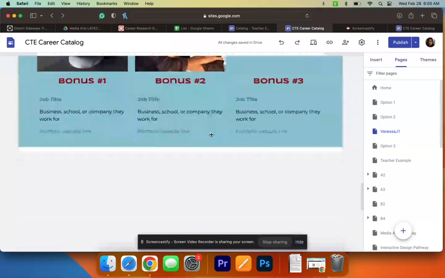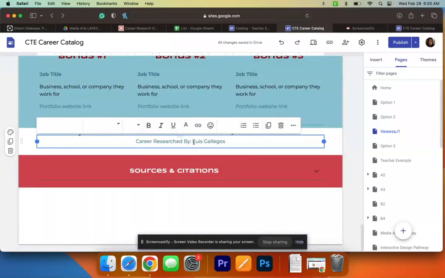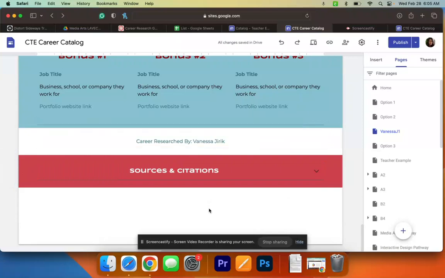And then down at the very, very bottom, do me a favor, there's a section that says Career Researched By. Type in your name down here so that when I'm doing grading, just as a double check, I know 100% who made it and who to give the grade to, because this is a very large grade. But that's how you get started on the Google Sites.